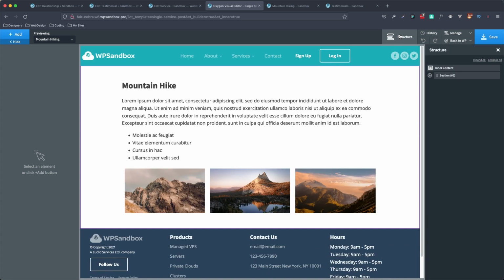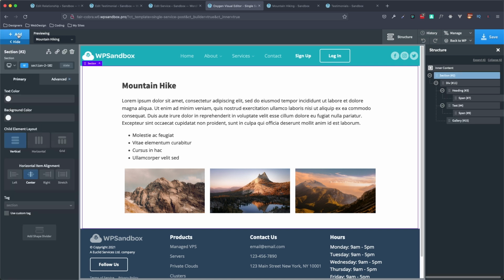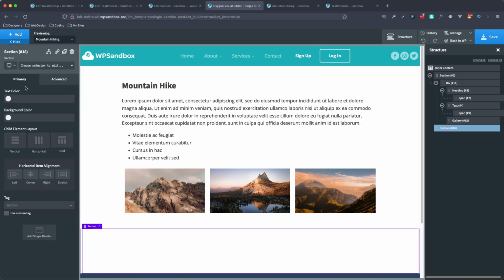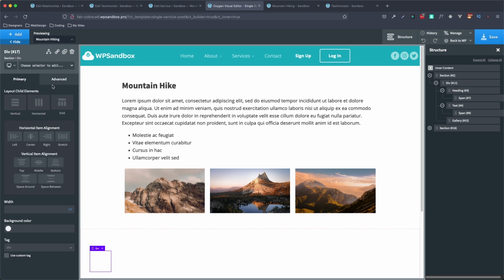All right, we got that loaded up. I'm going to open my structure panel here, and I'm just going to expand all. So right below this section, I'm going to add in another section as well. And inside this, I'm going to put a div, and we'll make that 80%. I think that's what I did above as well.